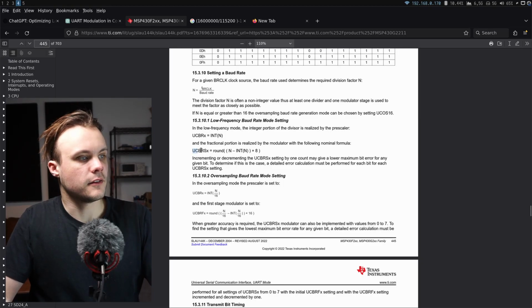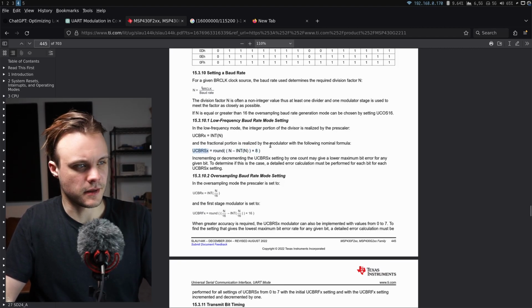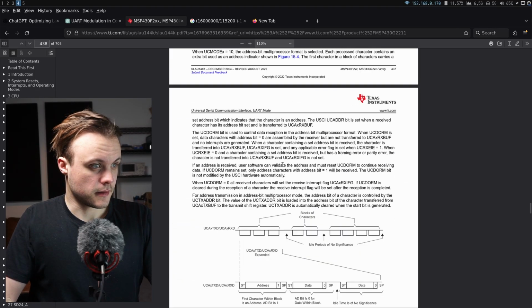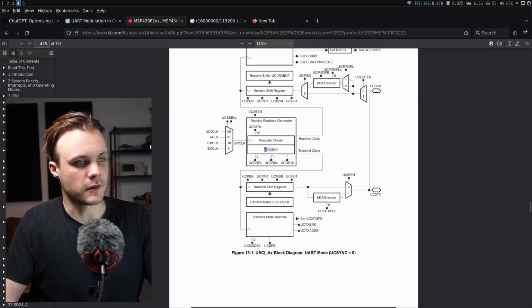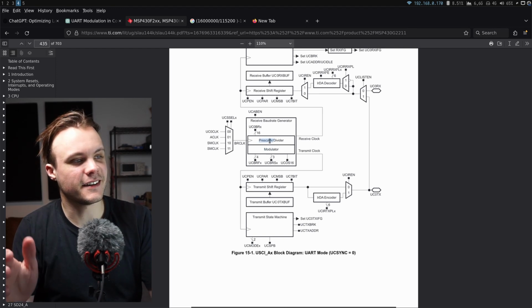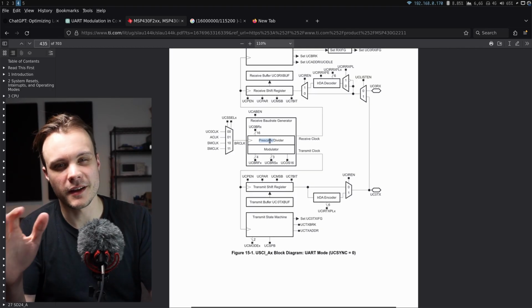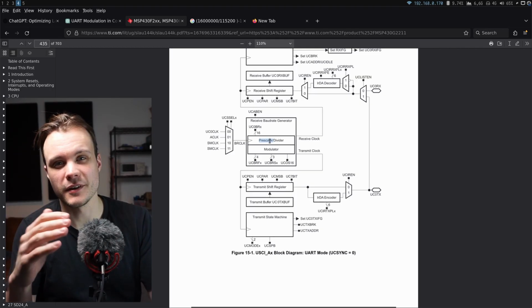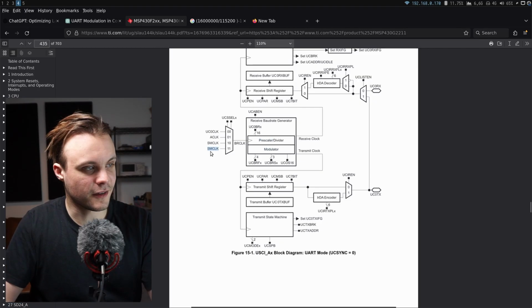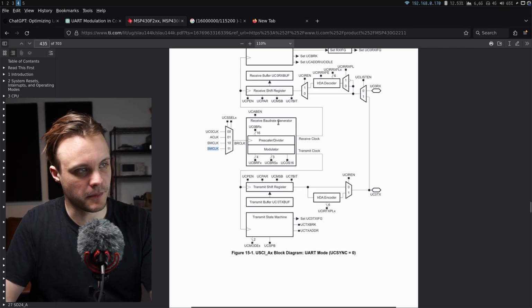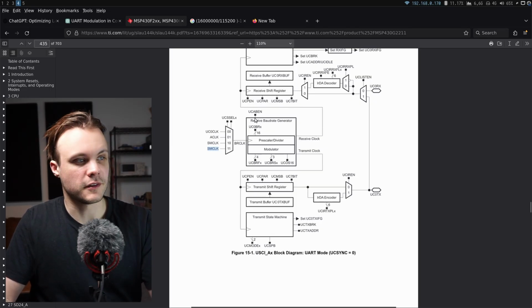And the next thing I need to do is calculate the value I need to put inside this register, which controls the modulator, which is this part. This one is going to control this part. So the fractional part controls the modulator, and the integer part controls the prescaler. So basically, setting the prescaler gives you a baud rate approximately similar to the baud rate you desire. But the modulator makes it even more exact. So if the clock rate is not evenly divisible by the baud rate, you need the modulator to ensure that you get a baud rate that's closer to the baud rate that you desire.